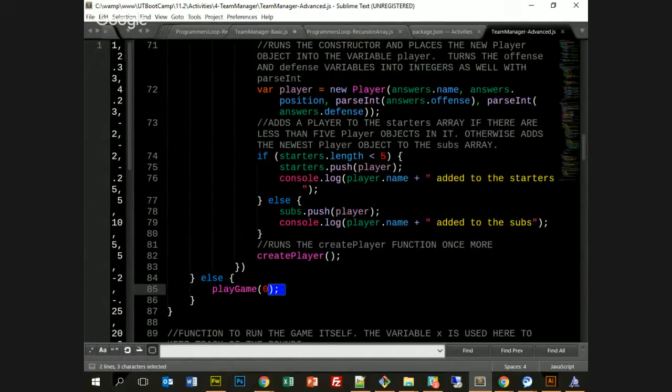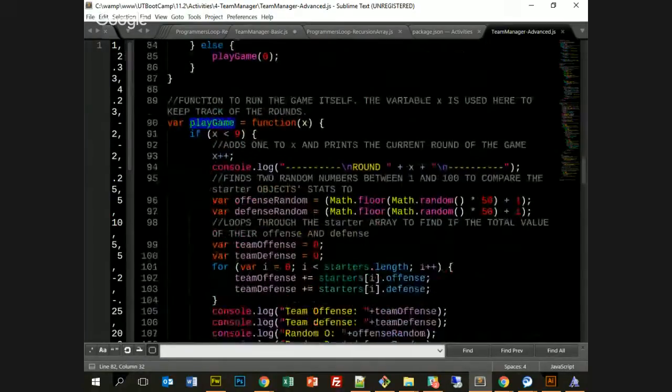The last code that we saw, when we got to the else statement of this recursive function, just printed out the stats for all the characters that we created, all the players. This time it's running play game and sending along an argument of 0, meaning the round would be 0. Then we slide on down and we can see my play game function, which has a parameter spot called x. First thing we do is increment x.